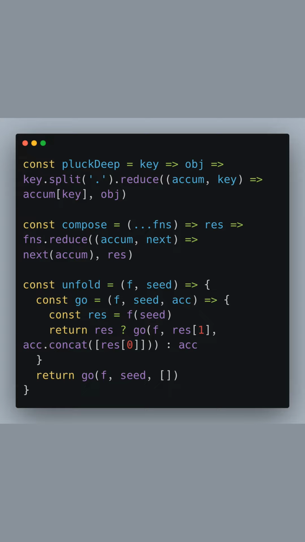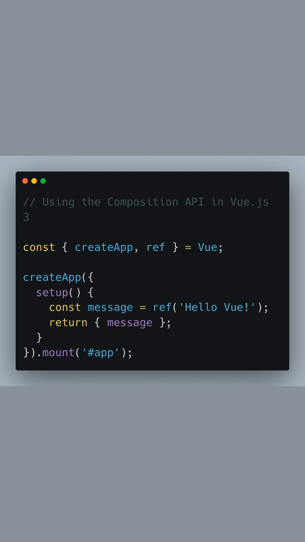Once our data function is defined, we mount our app to an element in our HTML with the id of app. This connects our Vue instance to our user interface. Now, let's move on to the Composition API.